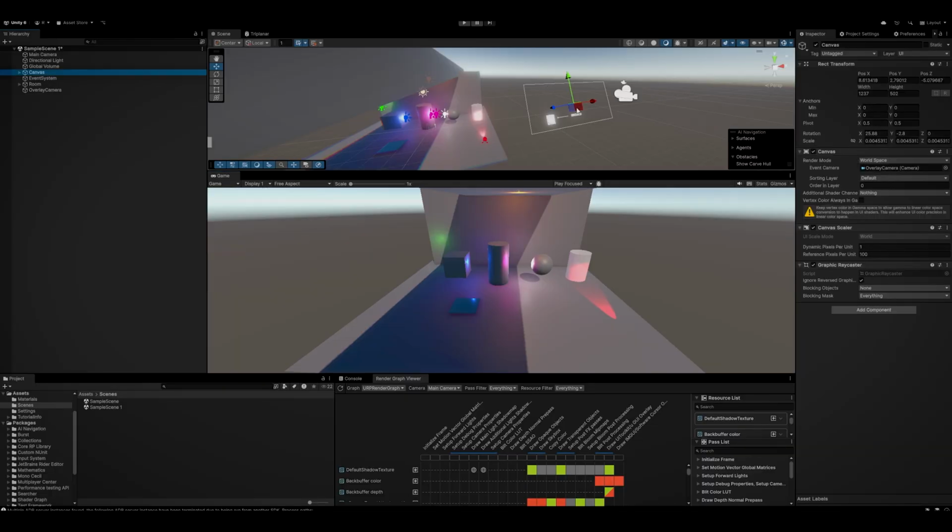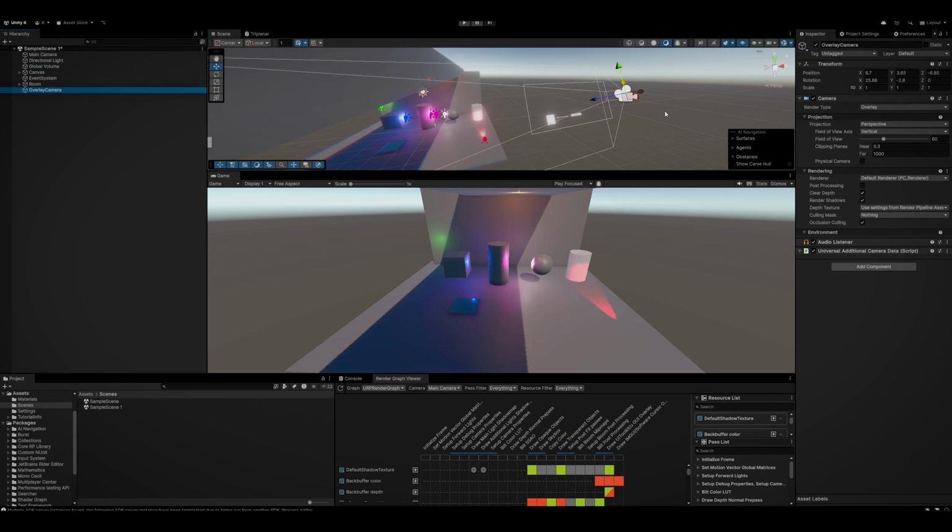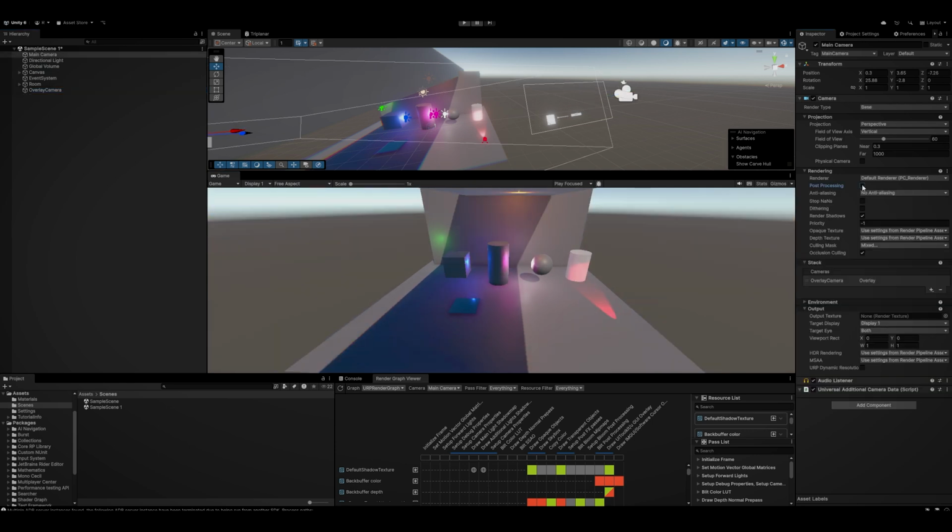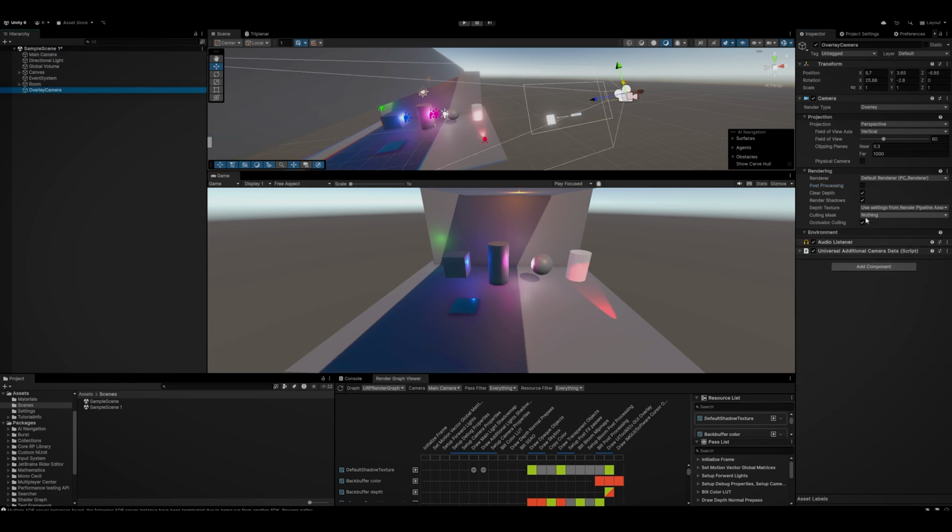In this scene, I have my canvas in world space, and I have my second camera set as an overlay camera. Post-processing is toggled off of my main camera and also toggled off of my overlay camera. For extra measures, let's make sure that the only thing the overlay camera is allowed to render is the UI. So, let's set the culling mask to UI. In theory, we should be able to affect post-processing on what this camera renders only, right?